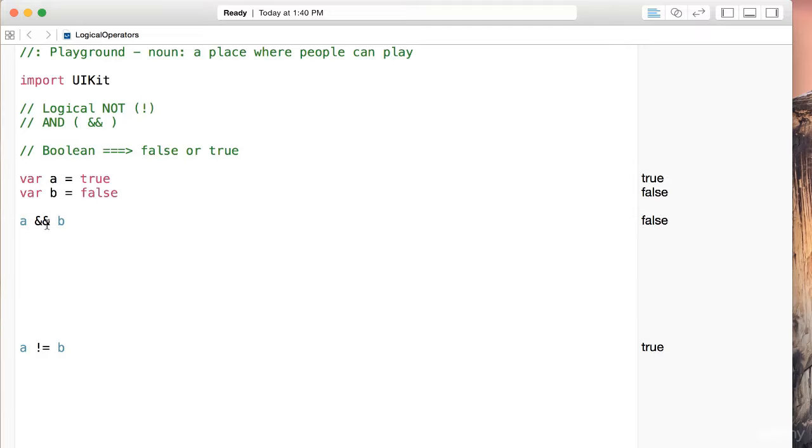It turns out that with AND, if one of the variables that we're comparing is false, then everything is false. That's why we're getting false here, because as you can see, A is true, B is false. If we say A and B, the result is going to be false. Go ahead and say AND is always false if one variable is false.